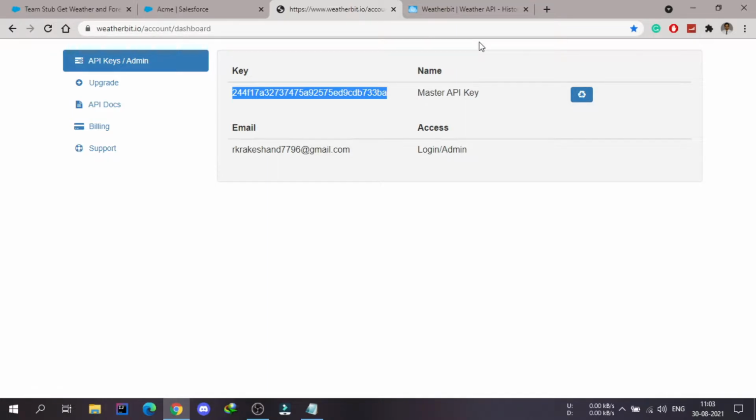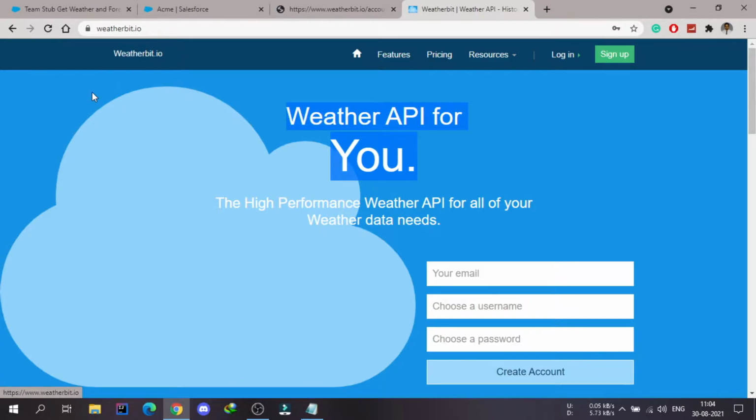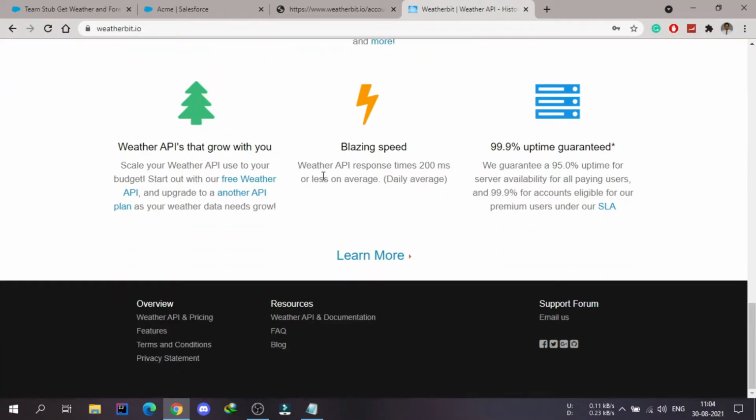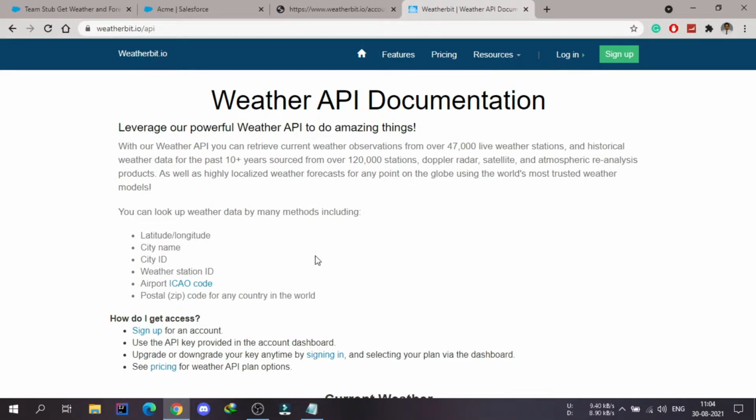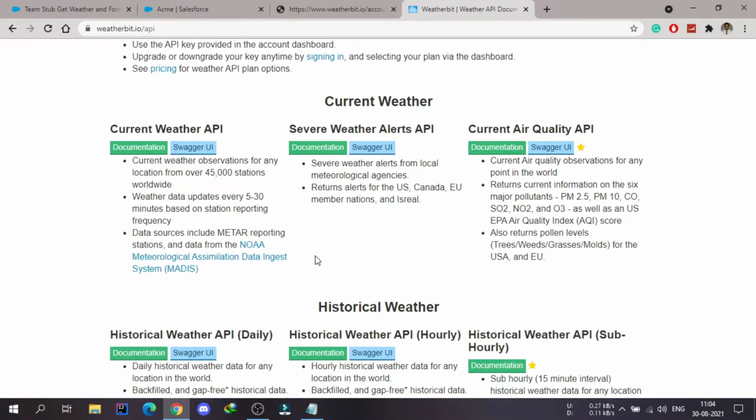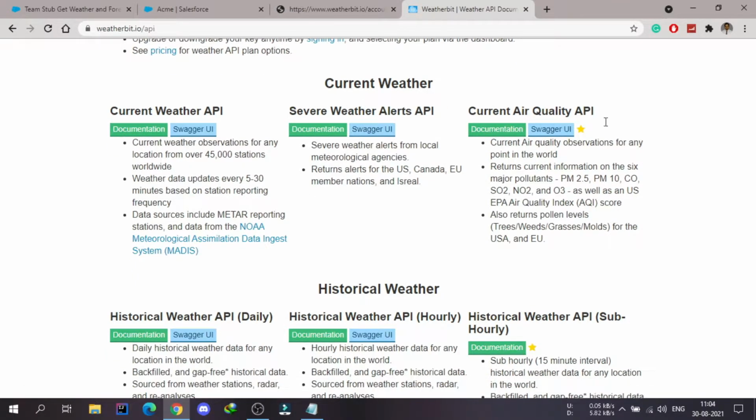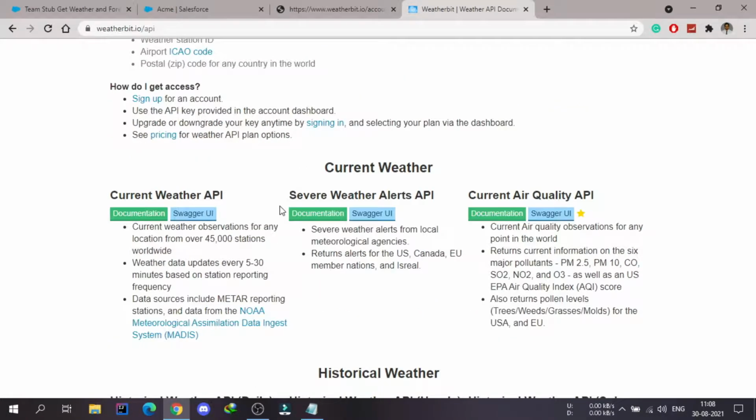After activating, you just need to go to this website again, and at the bottom you will see a resources section where you will get the weather API and documentation. Click on this one and scroll down a bit. You will get the current weather API with the documentation and Swagger UI. There are other things also, but we will focus on the current weather API only. To generate that URL, we just need to go to this Swagger UI.